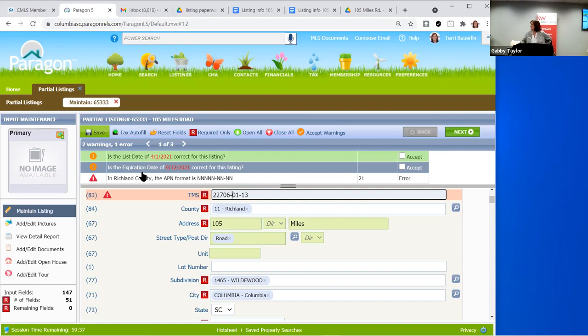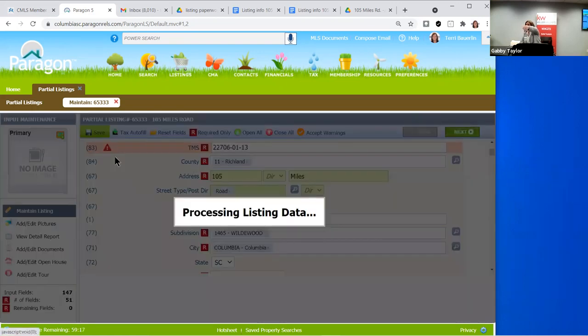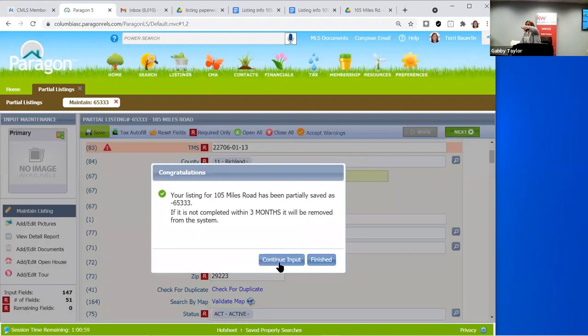So at this point, whether you're busy, or maybe you have to go out and get tax map information, whatever, you would still click save partial listing. So I'm here. I'm not going to hit save. I'm going to go back to save partial listing. And it's going to save this partial listing. A box pops up. Your listing has been saved. Here's your MLS number. This is where it tells you it assigned an MLS number.